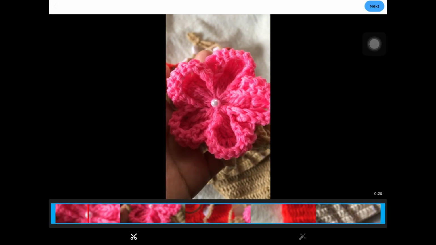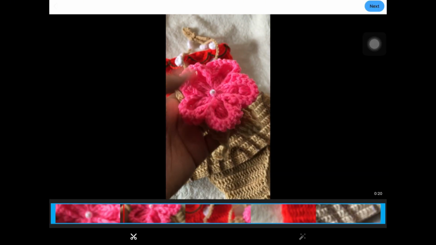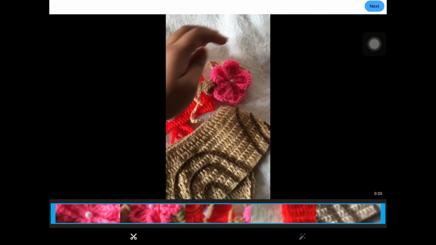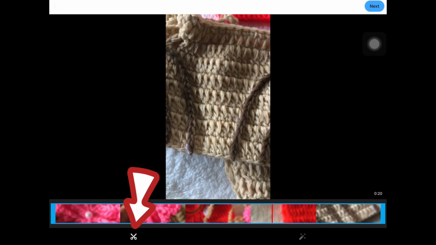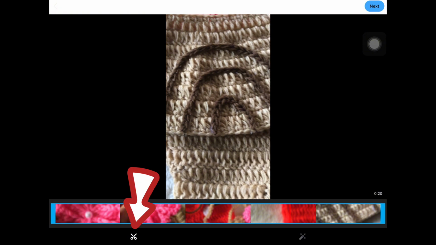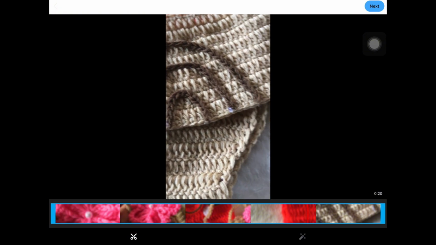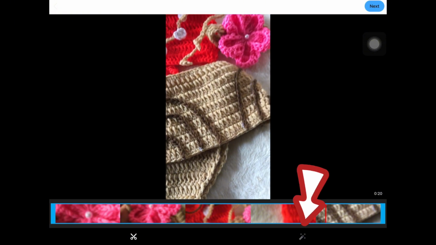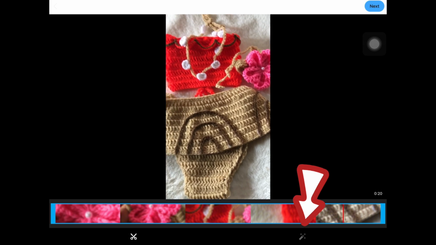And then select the video that you've just saved from Capcut. And then just tap on next. And take note, before uploading this on YouTube, you will be able to trim this video to make it shorter, and you can also add an effect on this video. After that, just tap on next.